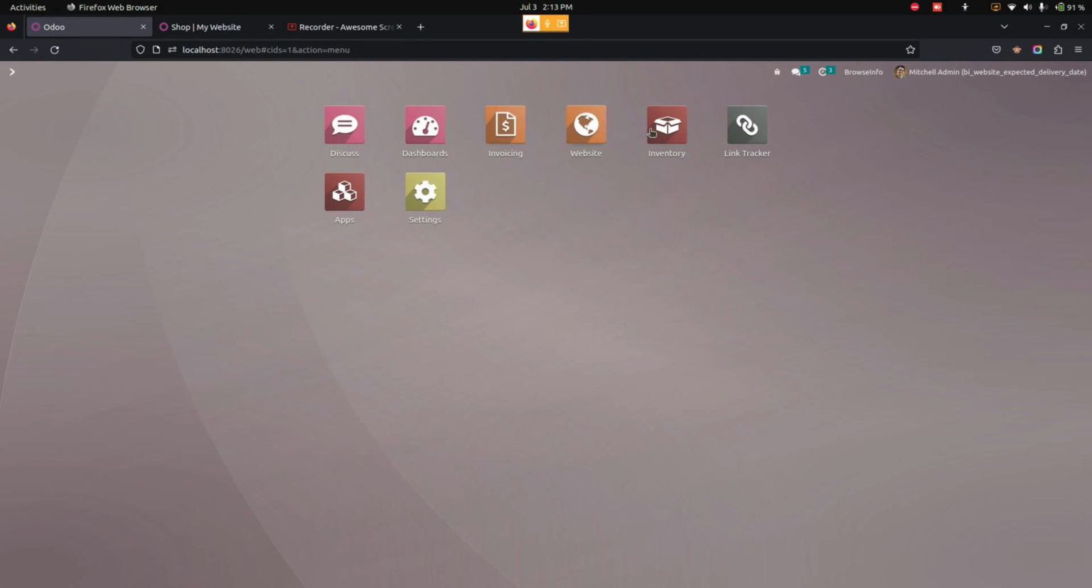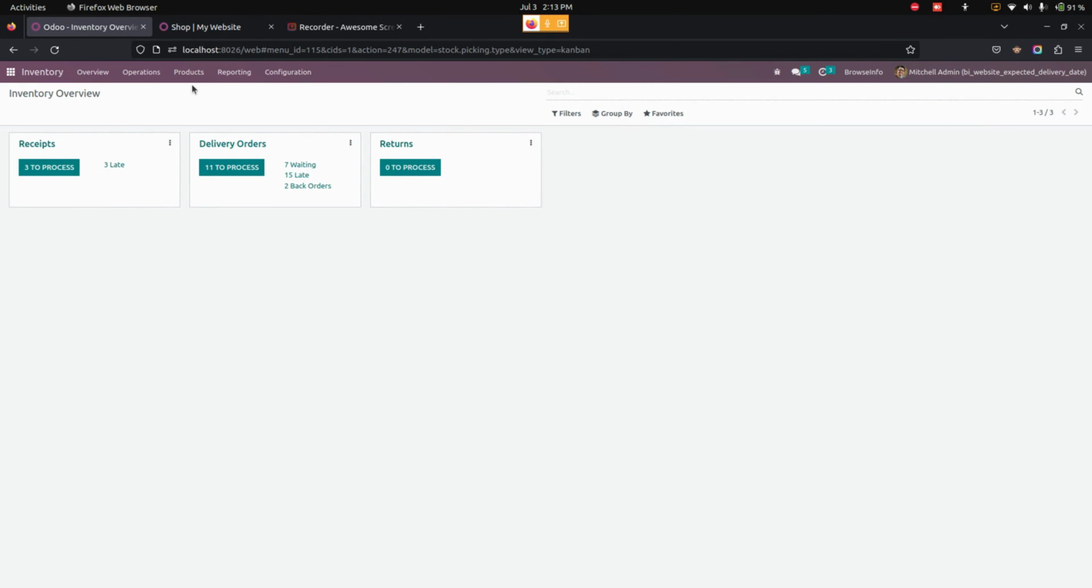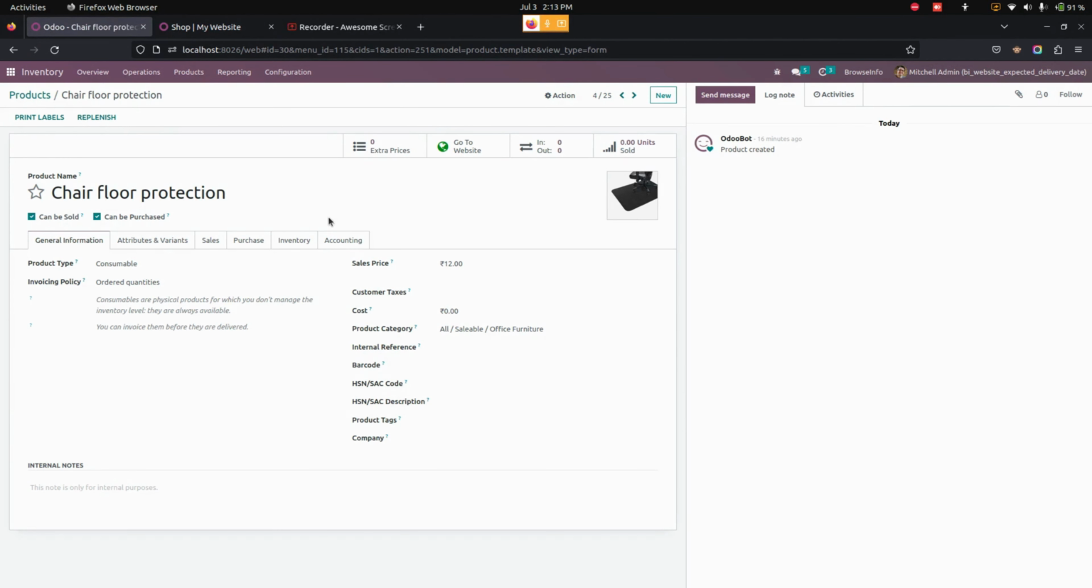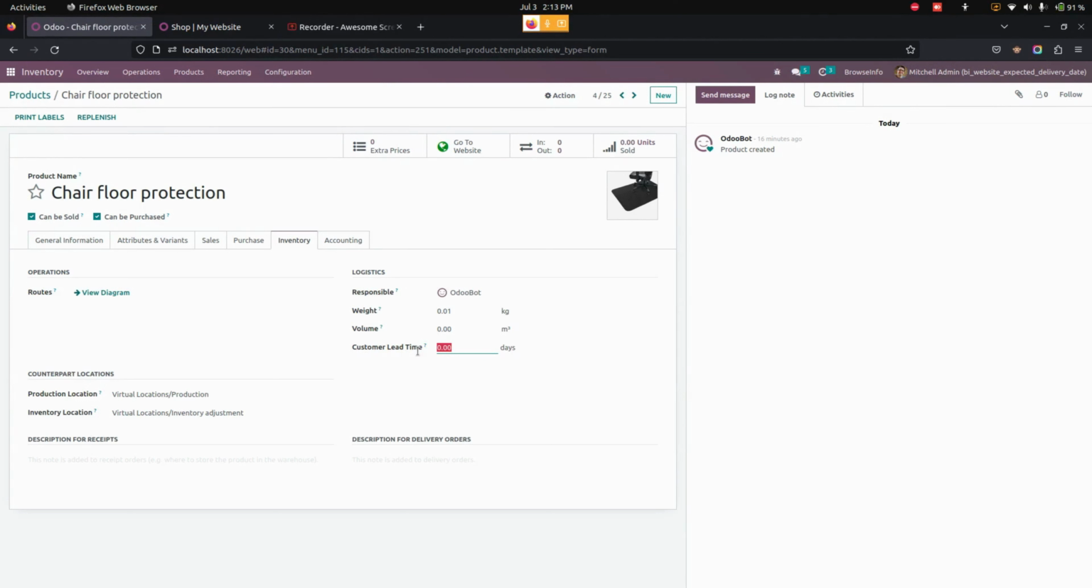Now let's get into the inventory, and there we can add a delivery date on each and every product form. So for that, let's get into one of the products. From here the user needs to add a customer lead time. For example, I'm adding a delivery lead time as 5. Okay, so now let's save this one.